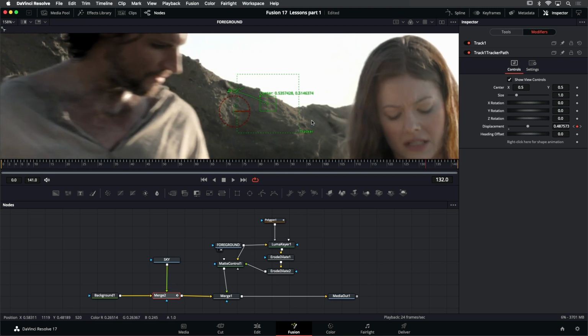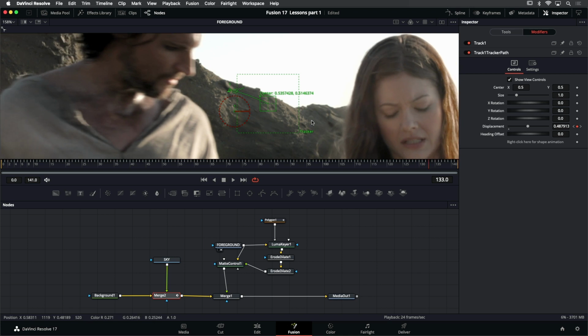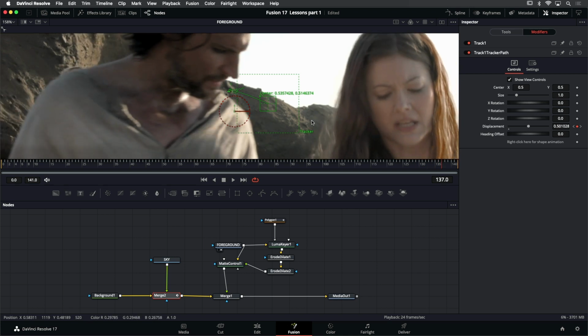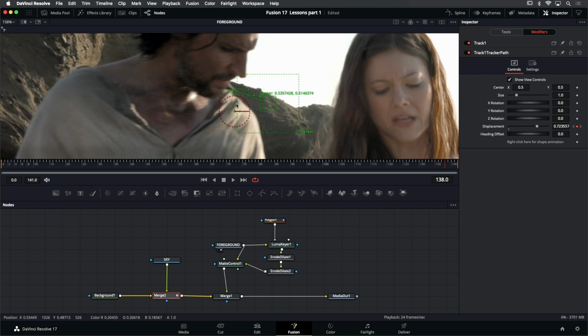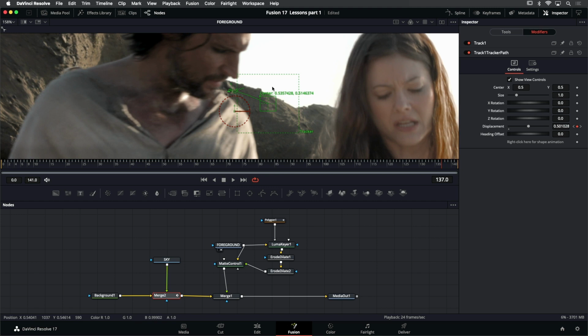We can see the tracker's great up until about that frame, and I can see the center has popped off its original location. So let me go back one frame. Now you can fix this by actually changing the region of where you're going to track.